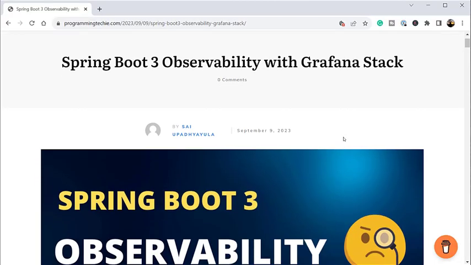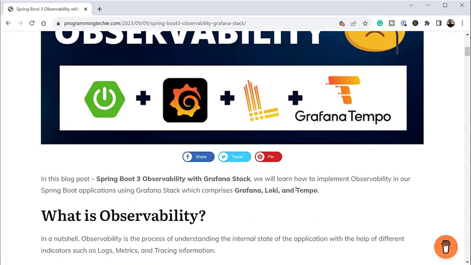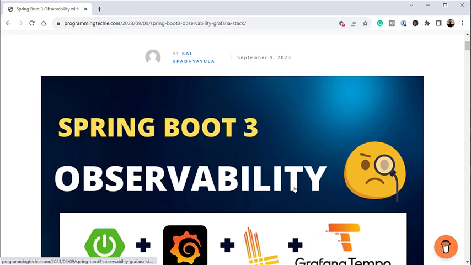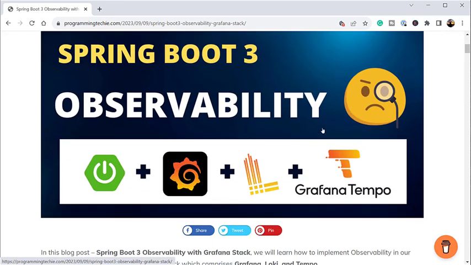So this is a companion to this tutorial. If you are more interested to learn by reading a blog post, you can go through this blog post and read and learn about observability and how to implement observability.